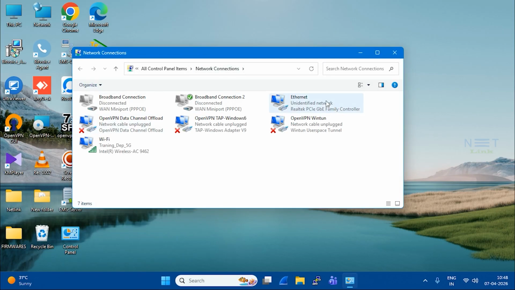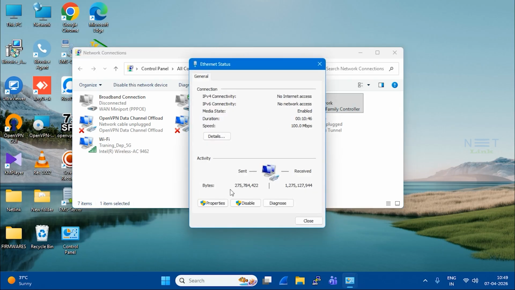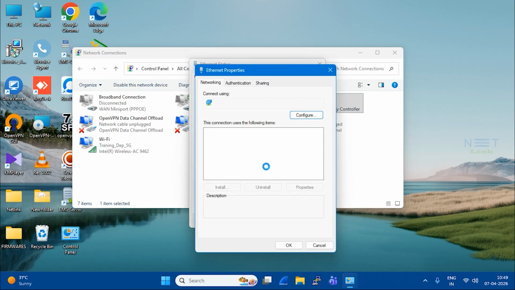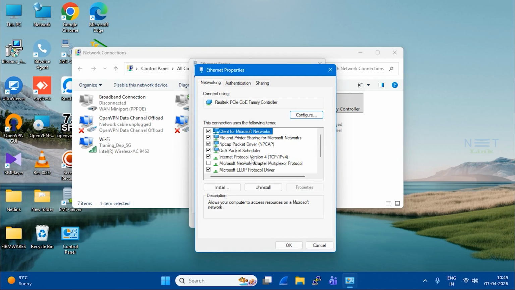If the ONU is properly connected to your computer through the LAN cable, you will see an Ethernet option without any crossmark. If the ONU is not properly connected, or if there is an issue with the LAN cable or the RJ45 jack is not properly inserted, you will see a red crossmark. Now, double-click on the active Ethernet. Then go to Properties, and in Properties, double-click on Internet Protocol version 4, IPv4.